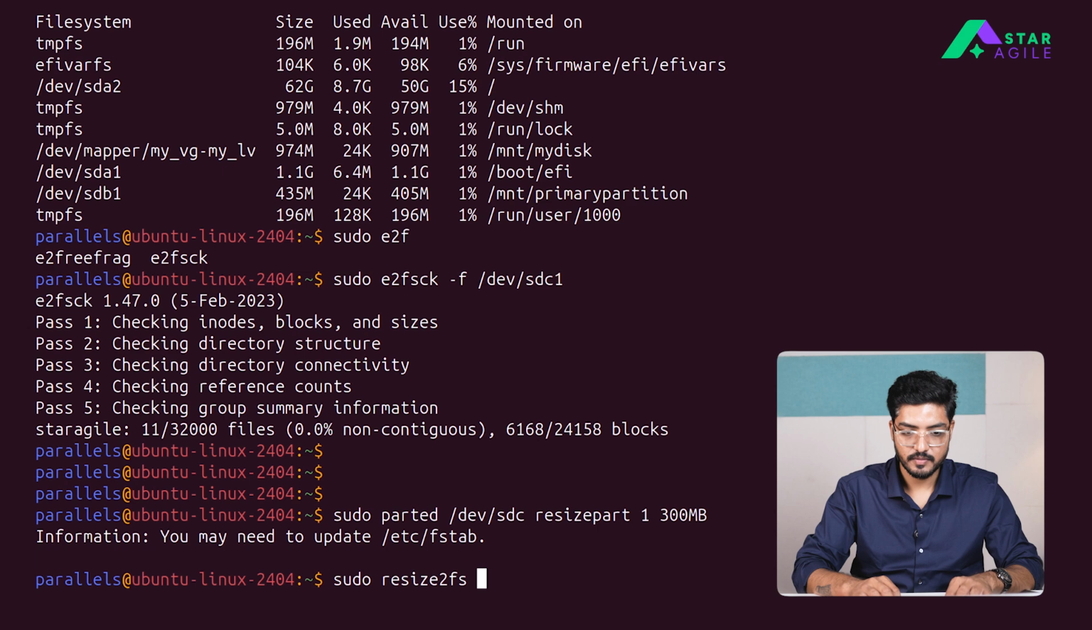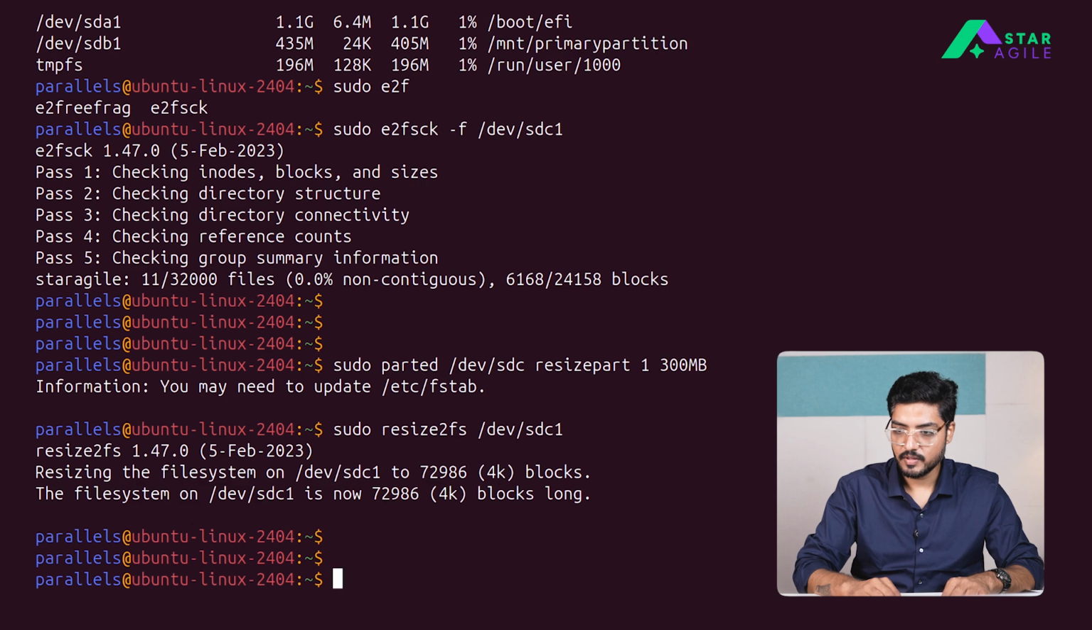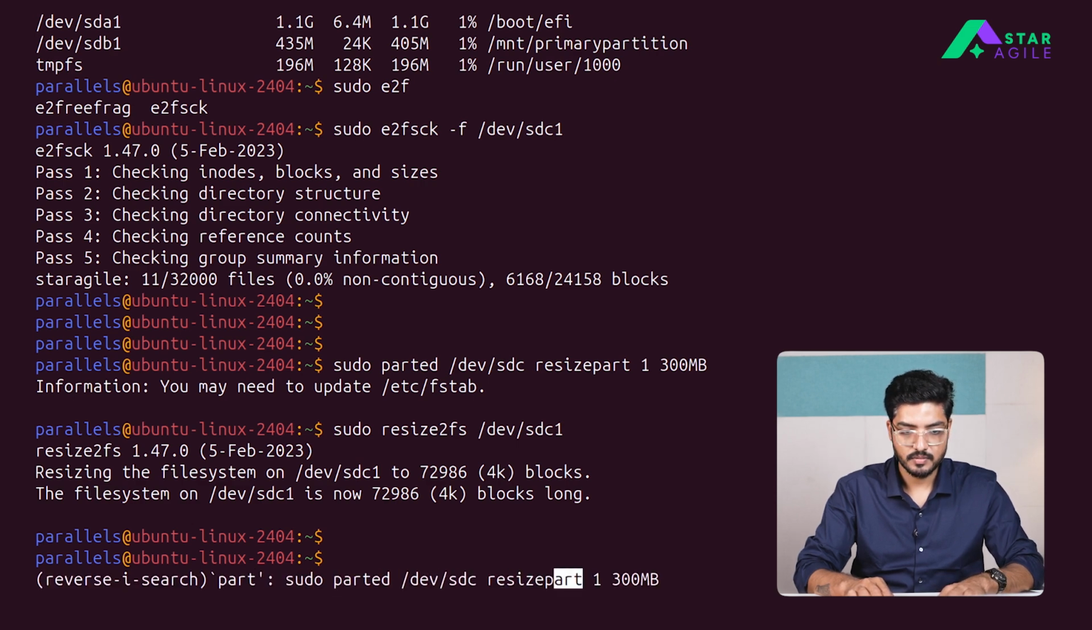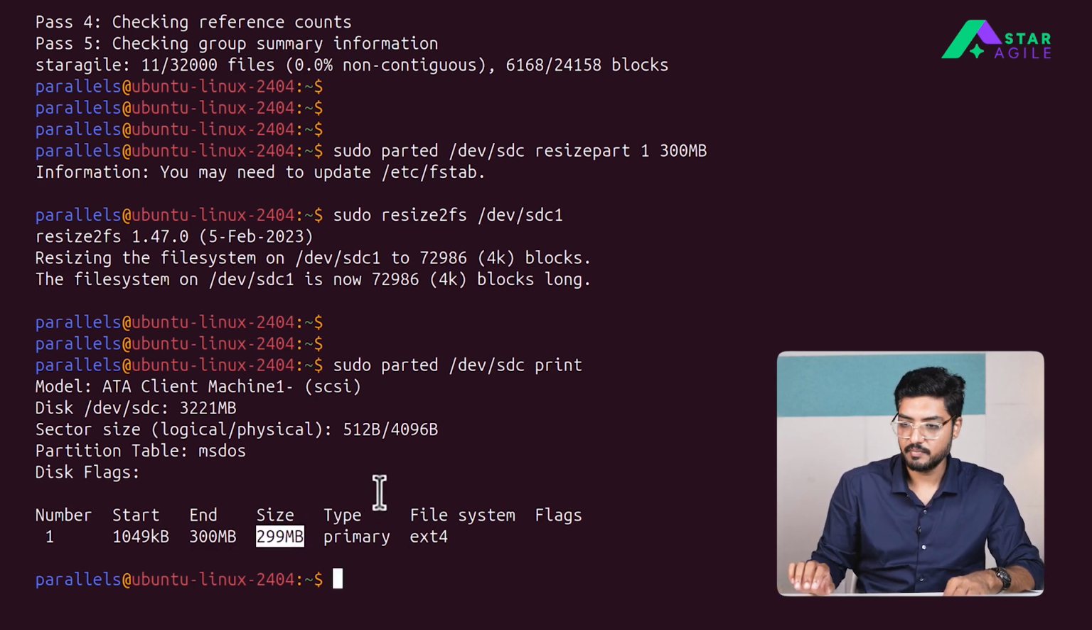Resize2fs command, sdc1. Okay, that is done. After that you can just print with the parted print command. Okay, now it is with the size 300 MB.